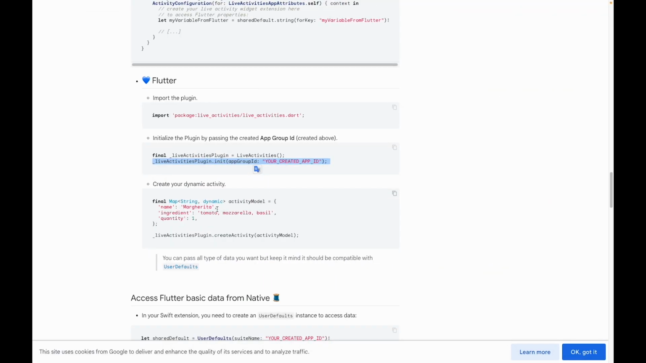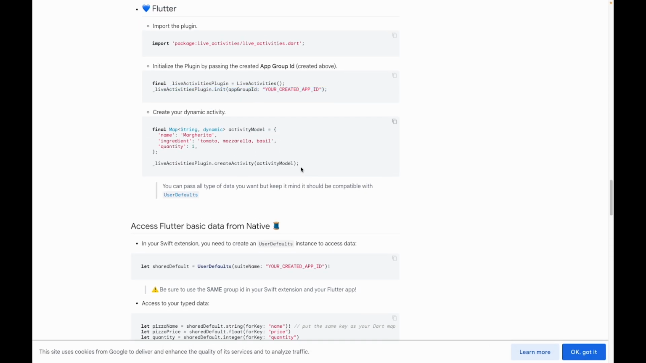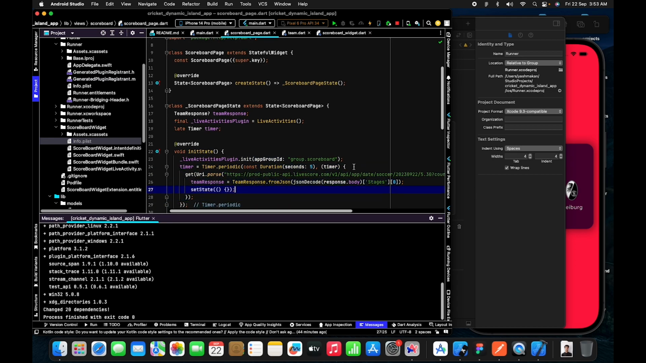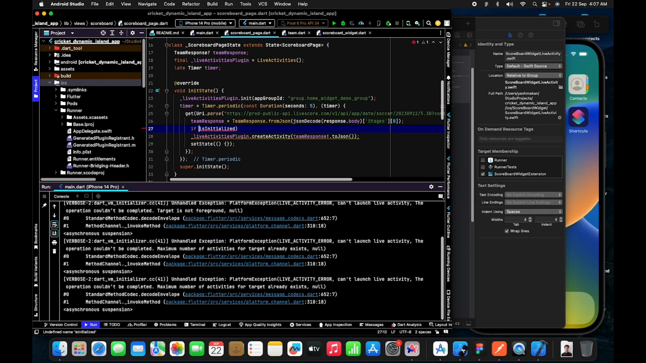Perfect. Next part, what we have to do, we have to make the activity. So dynamic activity we will make with that. So let's go down here, and we need to first check if it is initialized or not. If it is not initialized, we will make an activity. Otherwise, we will update an activity, right?